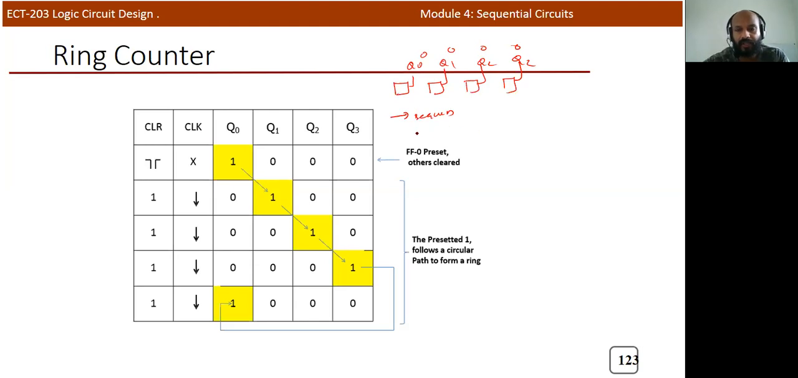This is the sequence of operations that we need to perform. Before applying the clock signal, we need to apply the clear signal to all flip flops, so all outputs will be 0, 0, 0, 0. After that, we apply the preset signal to the first flip flop, let it be Q0. So we make Q0 equal to 1 and all other values 0. This is the first state. The output of the first flip flop will be 1, and all other values will be 0, 0, 0.